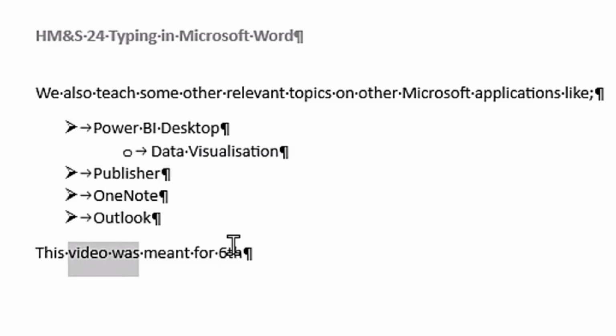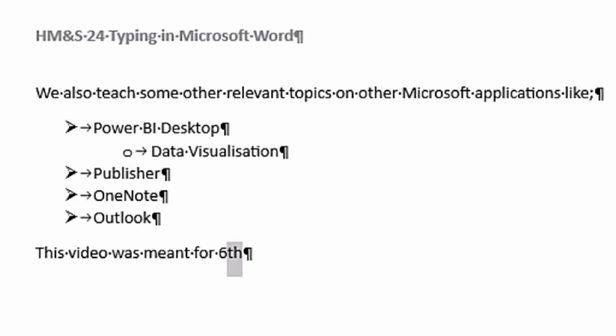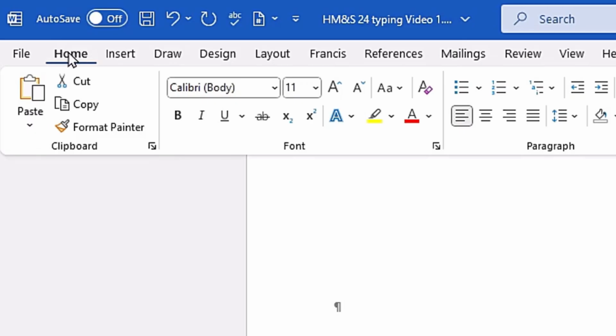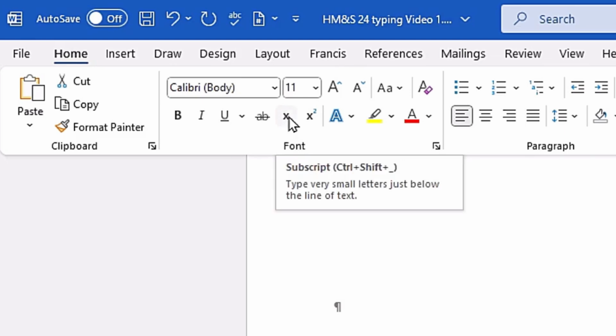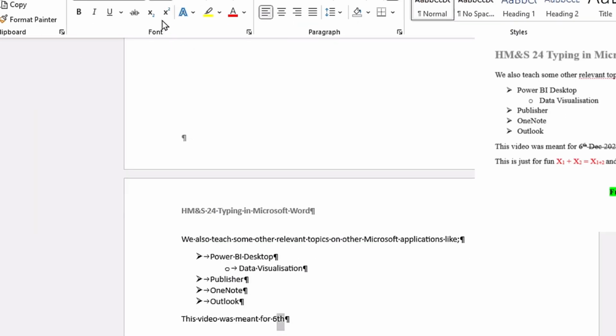So when you come here, you click before T, you hold down the shift key, right arrow to highlight T, right arrow to highlight H. So when you highlight only the TH, you come to the Home tab in the font group. There are actually these two X's you are seeing. There's this X which is having the 2 below. That one is called the subscript. Then there's also the superscript, which is the X having the 2 on the top right. So when you highlight the letters and then you select the superscript, it will put the letters you have highlighted on the top right of what is on the left.